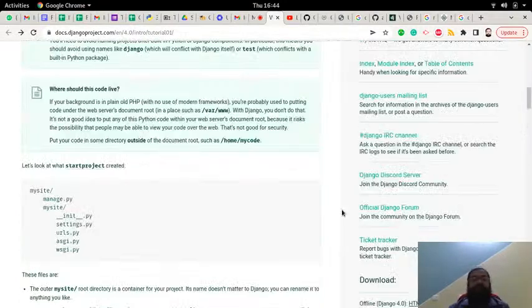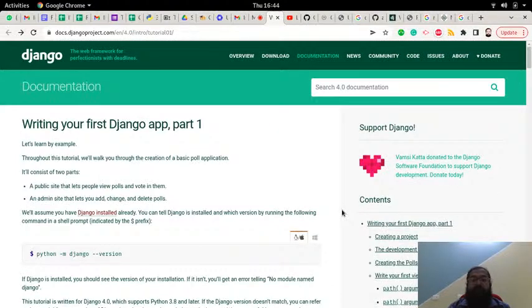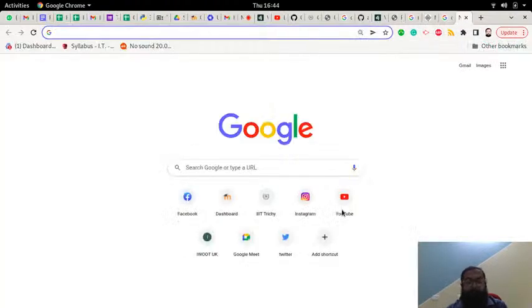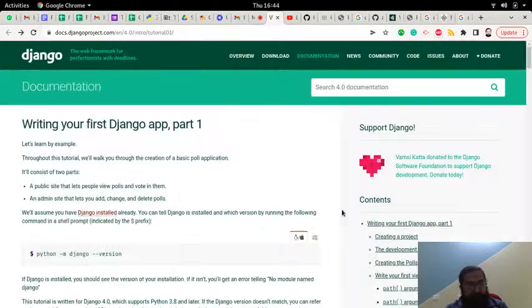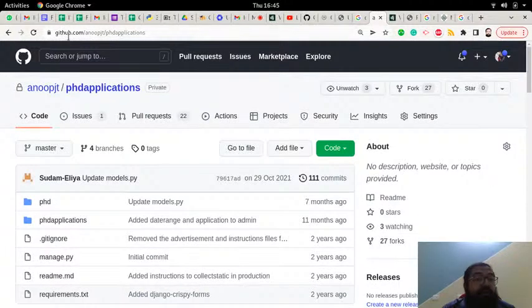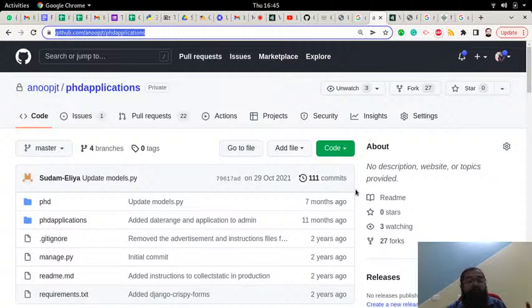So you have to create the Django app, and I want you to create it as a Git repository. So create a GitHub account, host your Django project on the GitHub account, and when you submit, you are just going to submit the link to your repository. For example, github.com/anoopjt/phd applications. That's my repository, correct? So all of you will submit just the URL. Is that clear? Yes, sir.